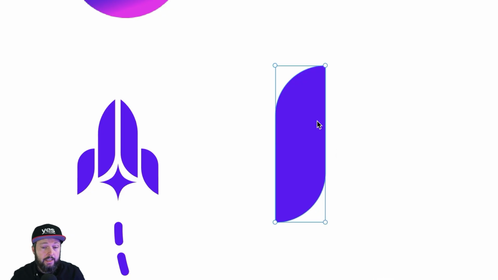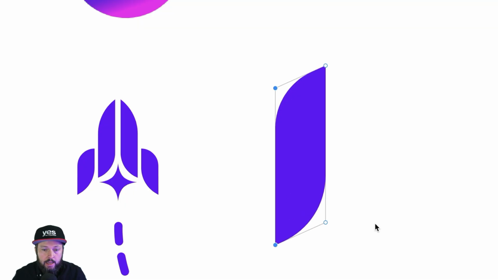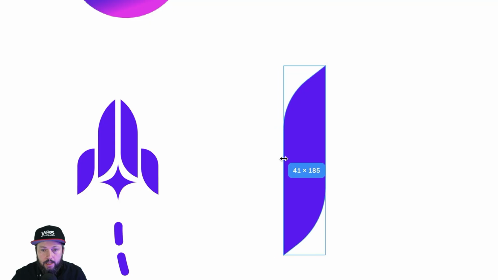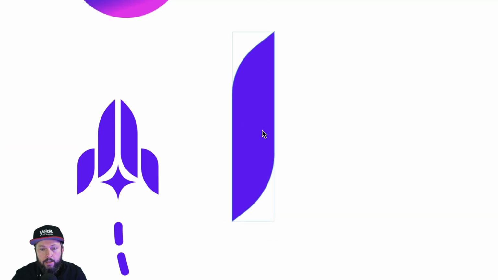After this, if I want a little bit more sharper angle on these corners, I can double click on the shape, select the top left point and the bottom left point, and then use the arrow keys on my keyboard. I can skew this shape maybe down to somewhere around there. I think that looks quite good. And then maybe we can just make it a little bit narrower like that.